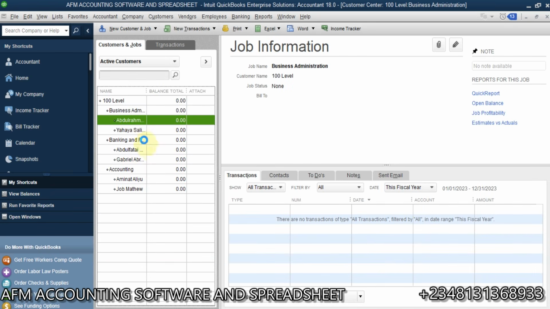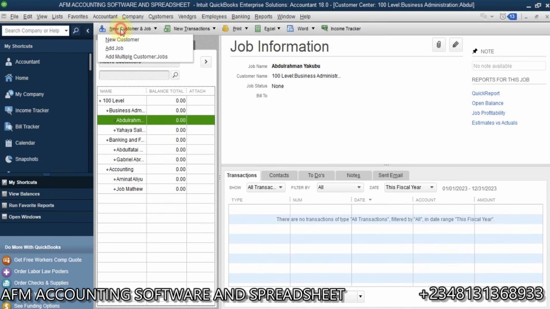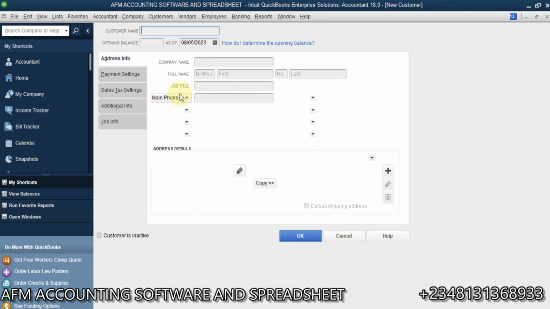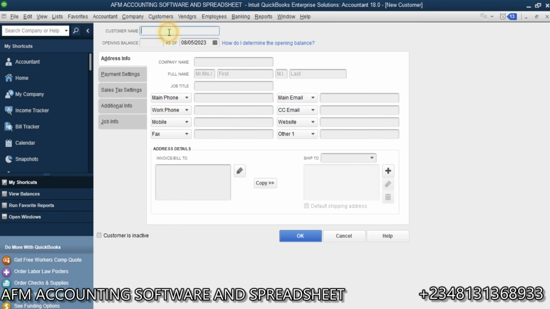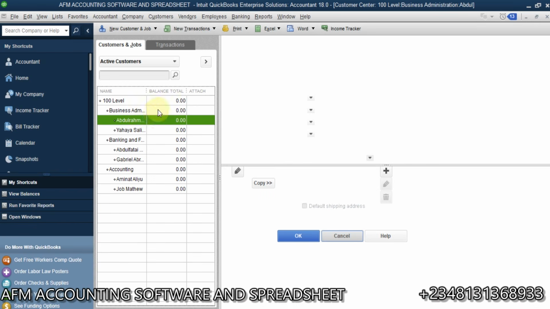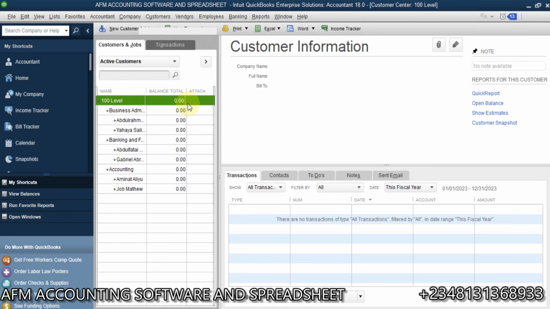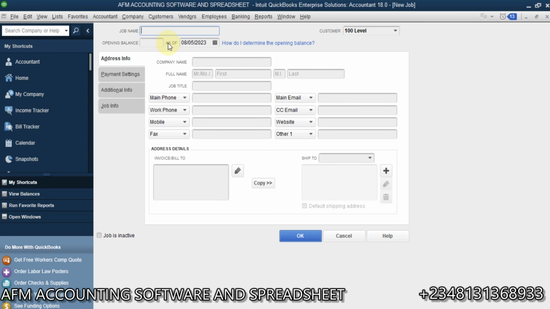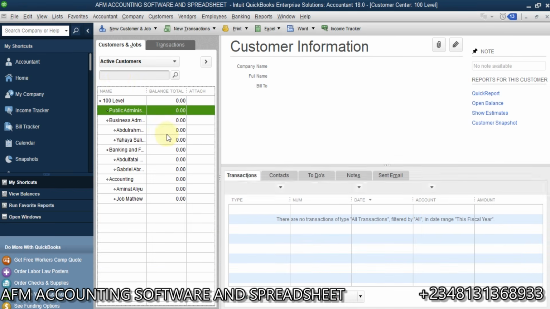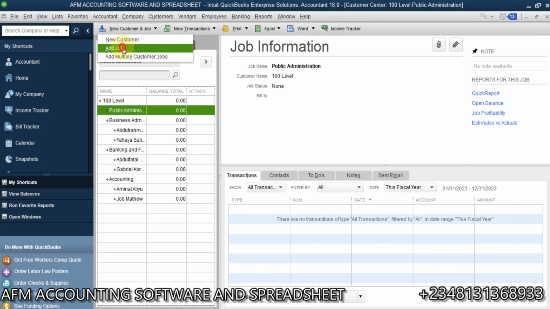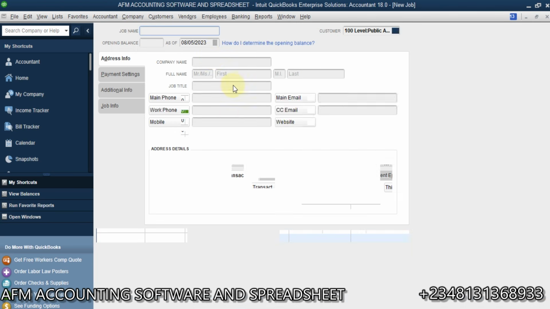Now I'm creating the last one, which is public admin. I want to get enough resources so that we can understand better how to treat this. So I'm going to select under level here, then add a job for public. Let me copy and paste that and name it public administration. Then for public admin, I'm going to add two students.